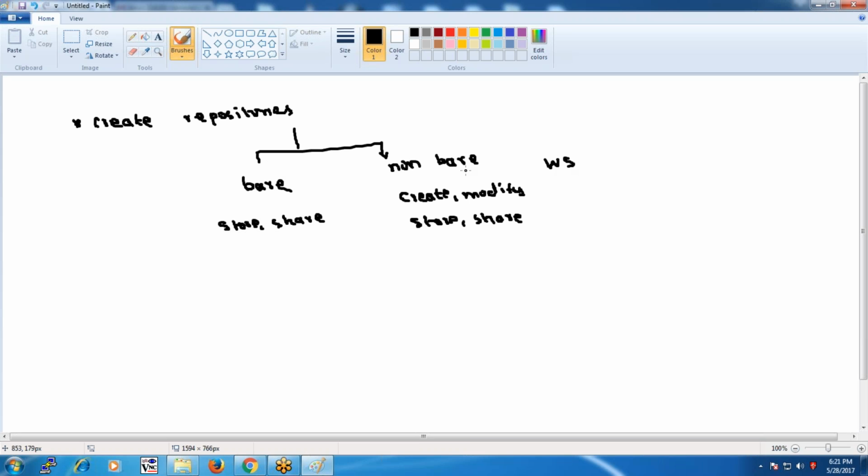Usually, a user's workspace will be created as a non-bare repository, and the central repositories, which are used for sharing, will be created as a bare repository. The central repositories will be created as a bare repository. So your workspace will be created as a normal repository.